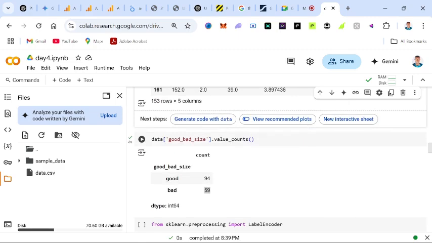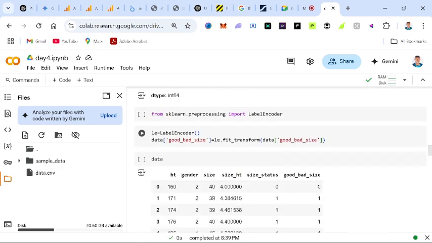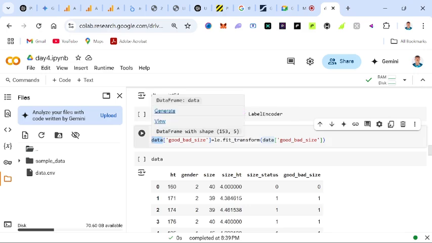So you need to pass the column that you want to apply it to. You will reference it in your data set. So we say in our data set, which is called data, on this column, good bad size, we want to apply label encoder. So how do you apply label encoder?